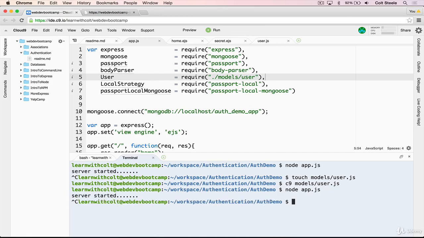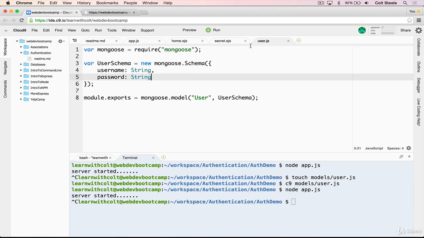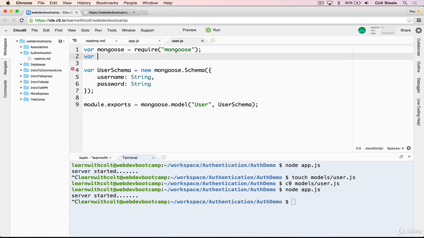Great, everything works fine. So right now we have a plain user file, and it has nothing to do with Passport or Passport local or Passport local mongoose. But that's all going to change right now. We're going to add in the Passport local mongoose to our user model, and that looks like this. First thing we need to do is import it again. So var passport local mongoose equals require passport dash local dash mongoose.